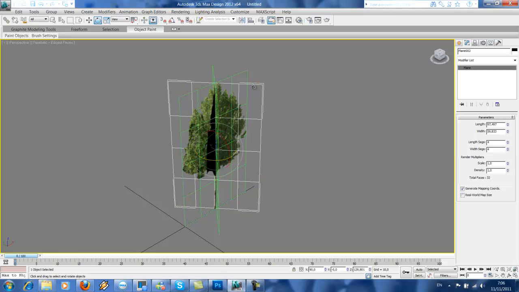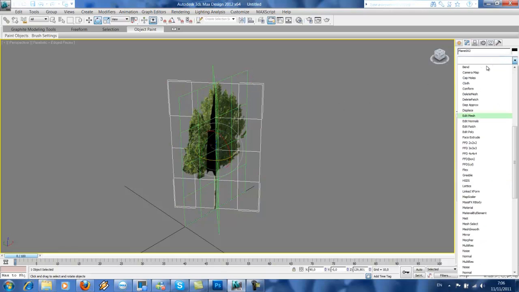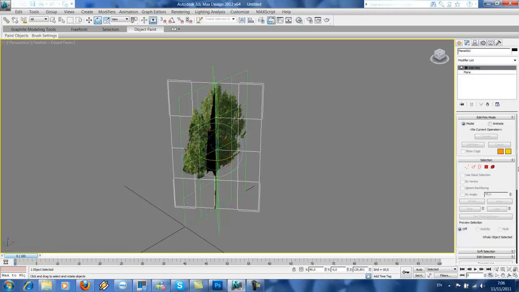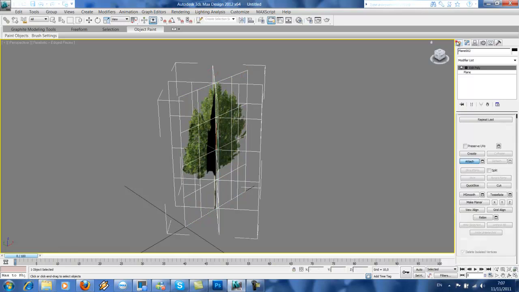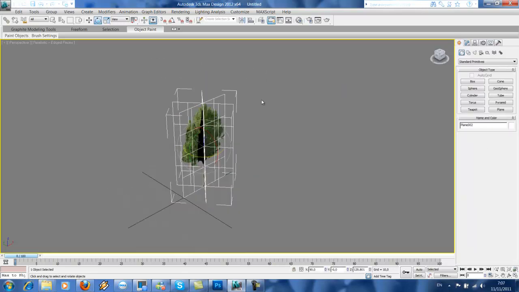Now we're gonna attach these three objects together. So just click one, go to edit poly, and then click attach. Attach the other two. So now they are one object.